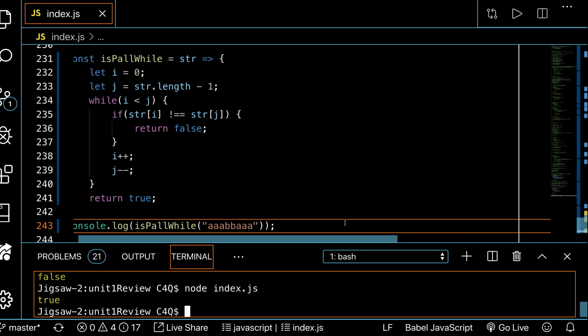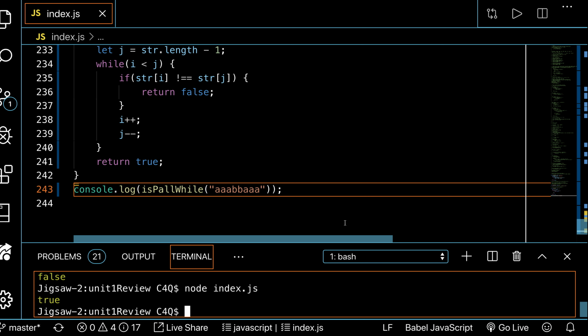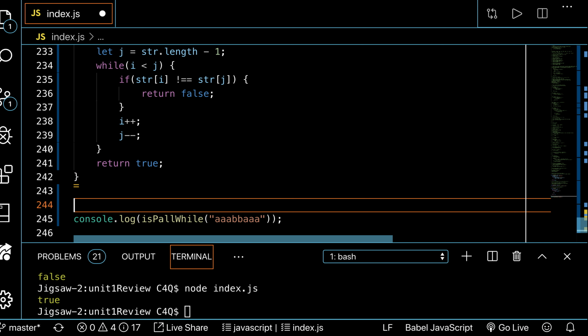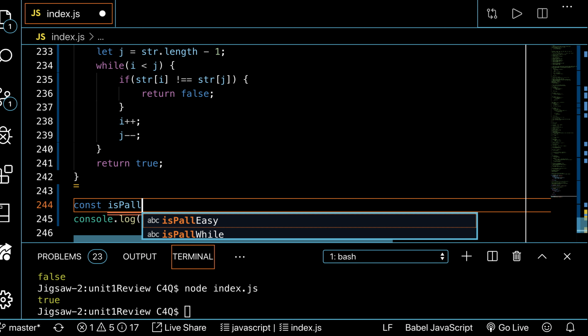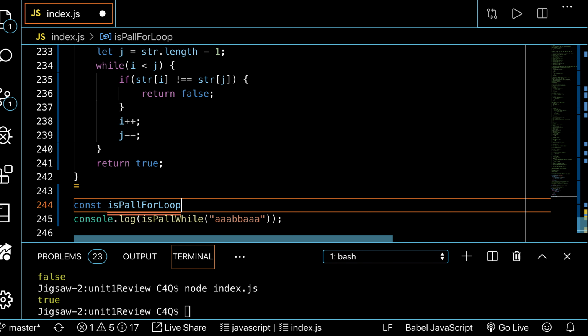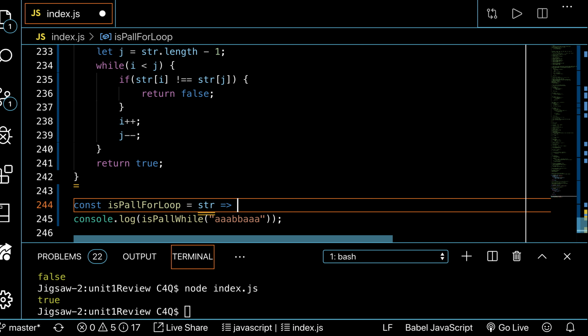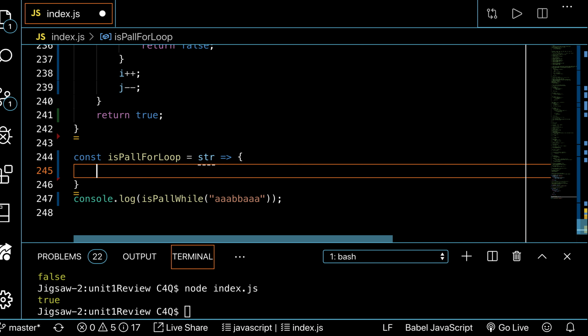All right. There's one other way we could do it that I can think of right off the bat. I can actually think of two ways, but I'm only going to do one more way. This is with the for loop. So we can say const isPalForLoop, which takes in a string. The point of this is that there are many ways to skin a cat, right? Right, Ashia?